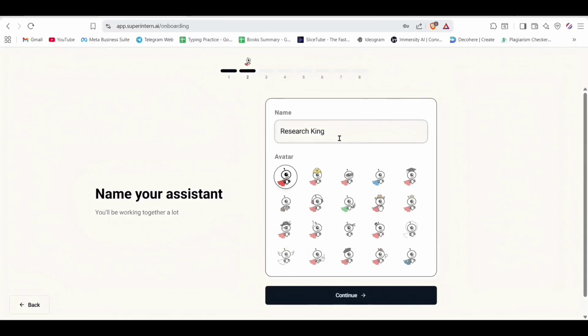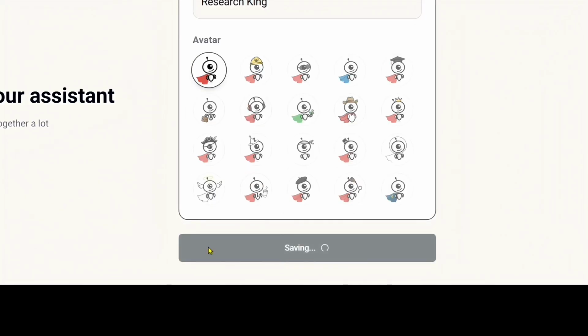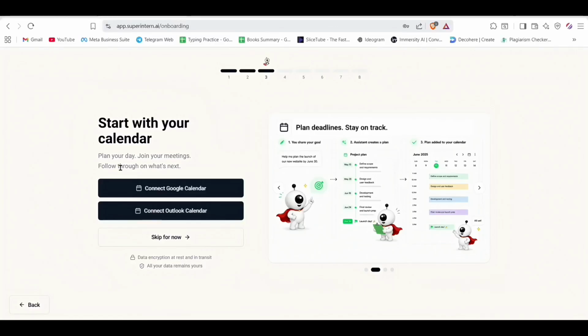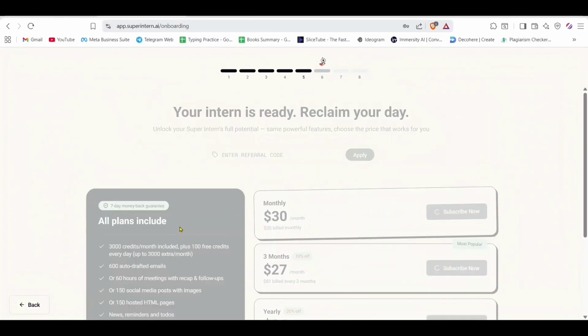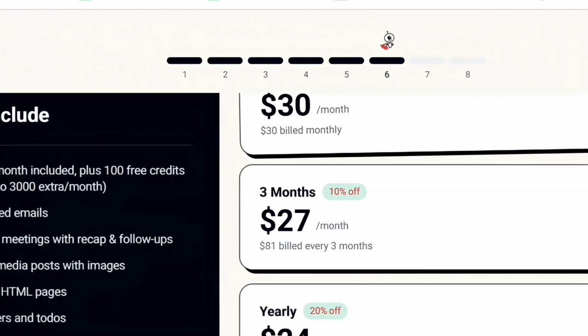First things first, we need to head over to the SuperIntern website and create an account. The very first thing it asks you to do is name your AI assistant. I'm just going to type a name right here and hit continue. Next up, it's going to prompt you to connect to third-party platforms right away. For now, let's just skip this step and skip the next one too. We'll set those up manually in a second. Then you'll see an option to enter a referral code.